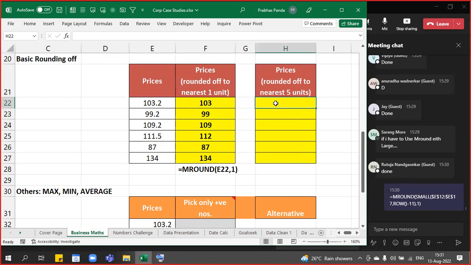For the multiple, we can use 5. The answer would be maybe 105. 105. So logically, what is going to happen? That is what we are asking. 87. What should be the answer? 90. Are you sure? 90? 85. 85. So that is what my boss is expecting. So how to do that?